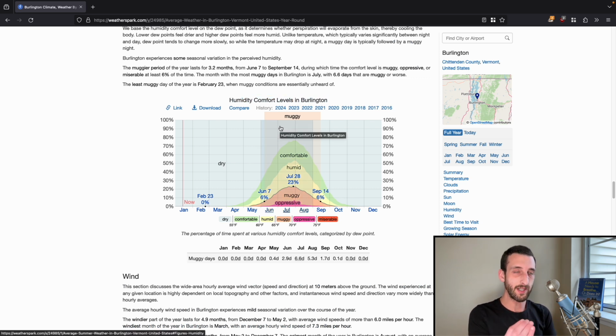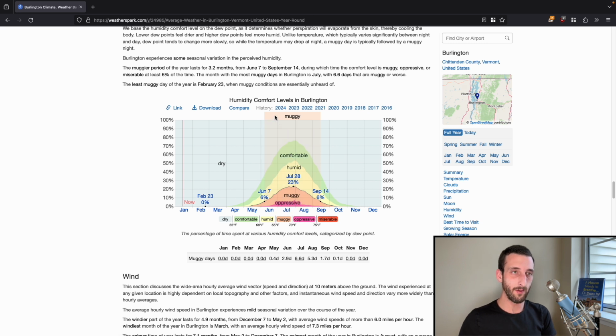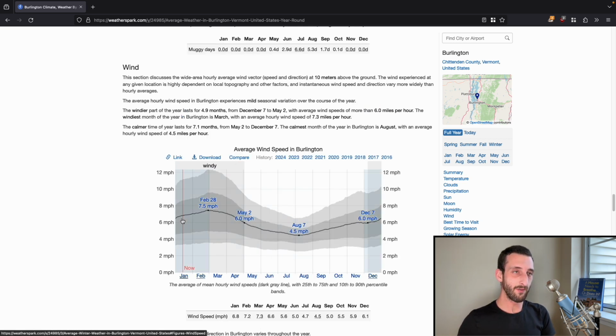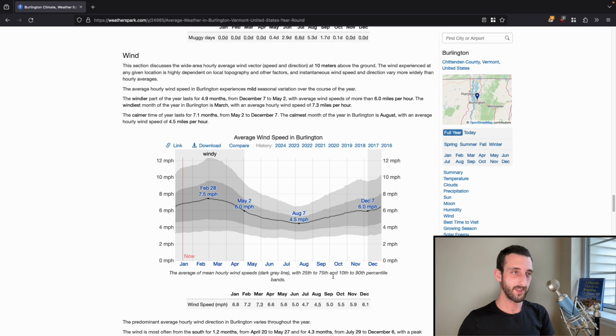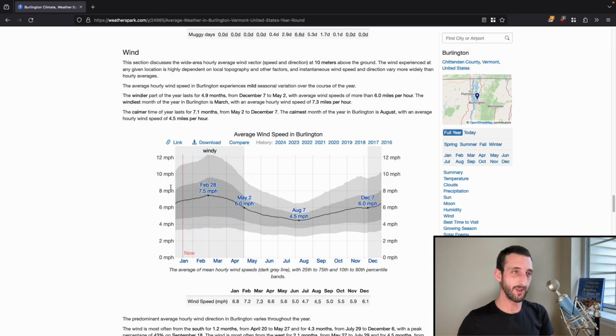This tells you humidity comfort levels in Burlington based on the time of year. So we can see that from June to the end of August is kind of the muggy time of the year. We can see the percentage of time that it's comfortable, humid, muggy, and oppressive. And they do this by dew point. We can see that there is a time of the year when it's muggy 23% of the time, which some might say is a lot, some might say is not that much, depending on where you live. We can also see average wind speed by month. So it's windiest at the end of February, which is really interesting and not great, not comfortable.